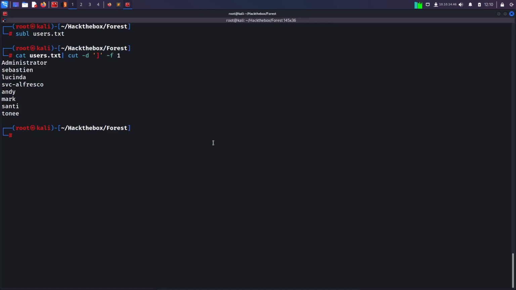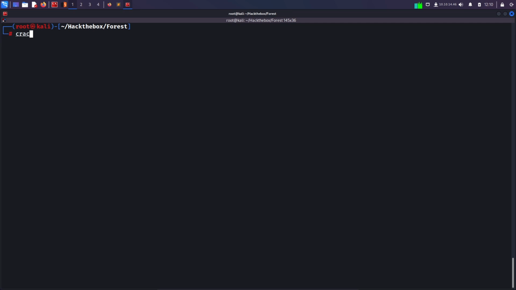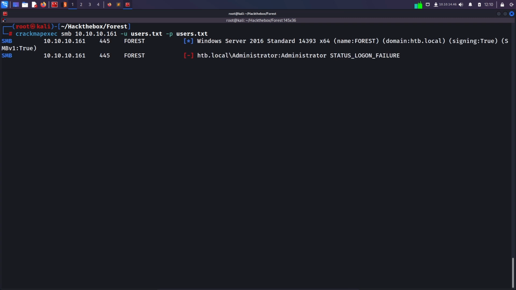The next thing I always try to do is I always say crackmapexec in an Active Directory. This is my methodology. I always do crackmapexec smb, then I will do 10.10.10.161, and then the username is the users file, and the password file is again the same. So I'm just confirming whether there is any user which has the same password, that can be a quick win for me as well.